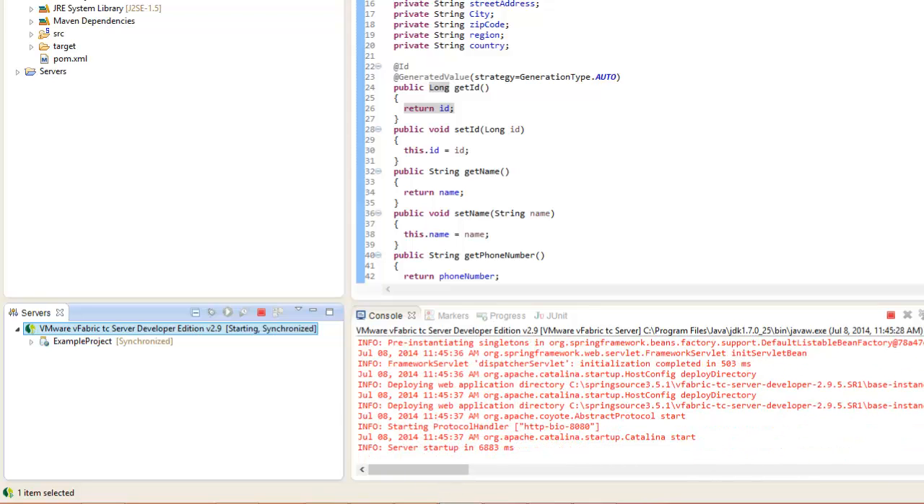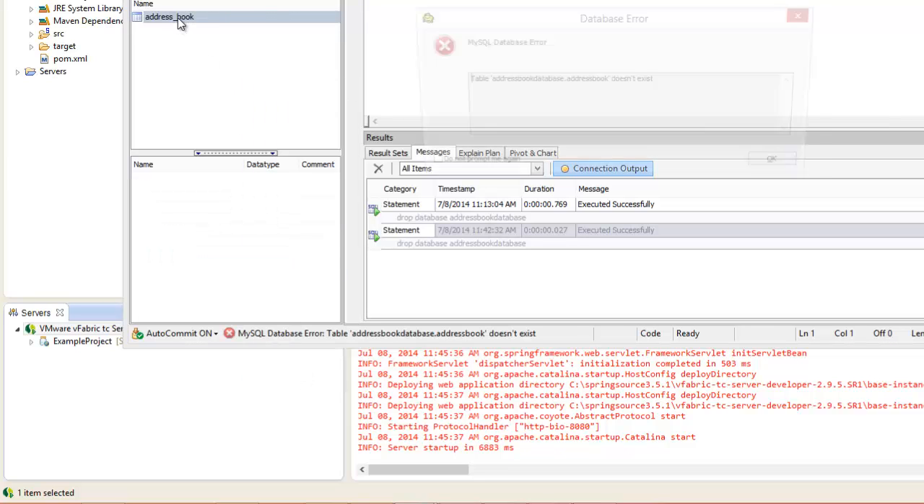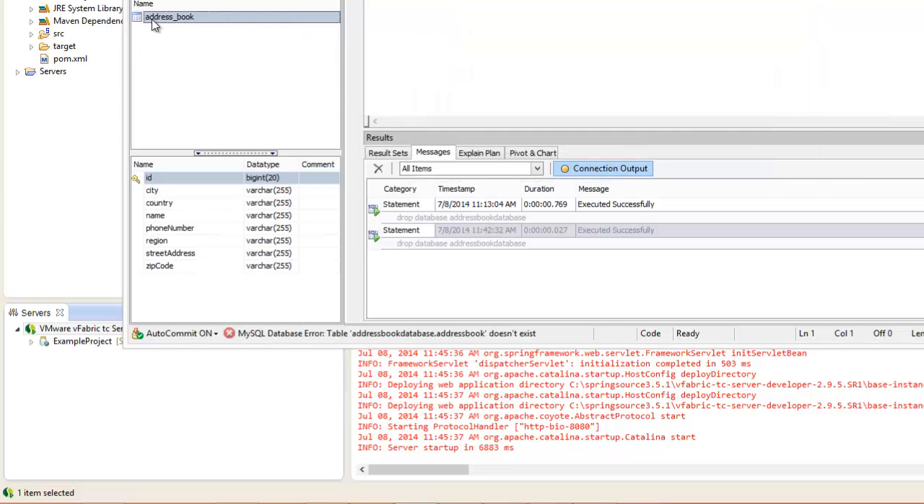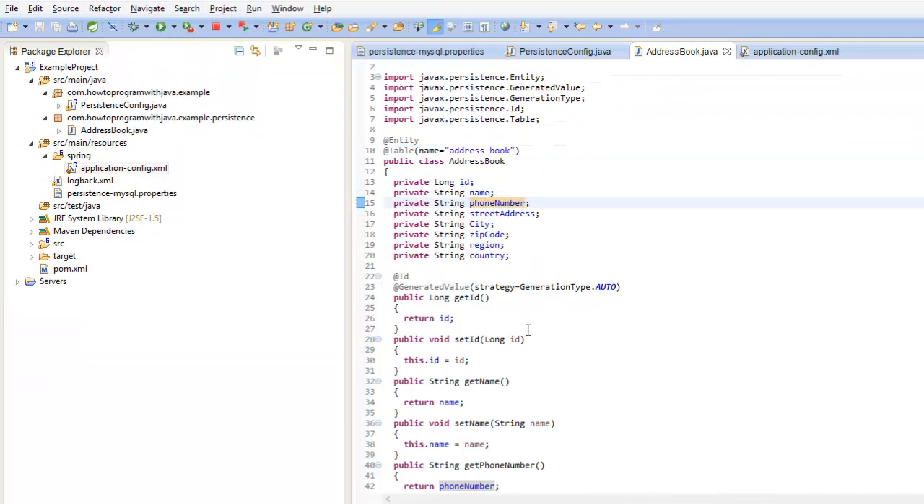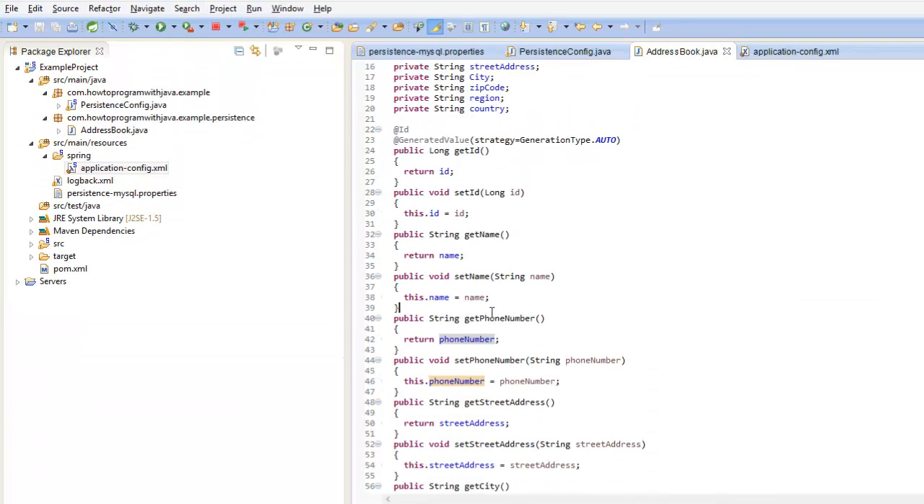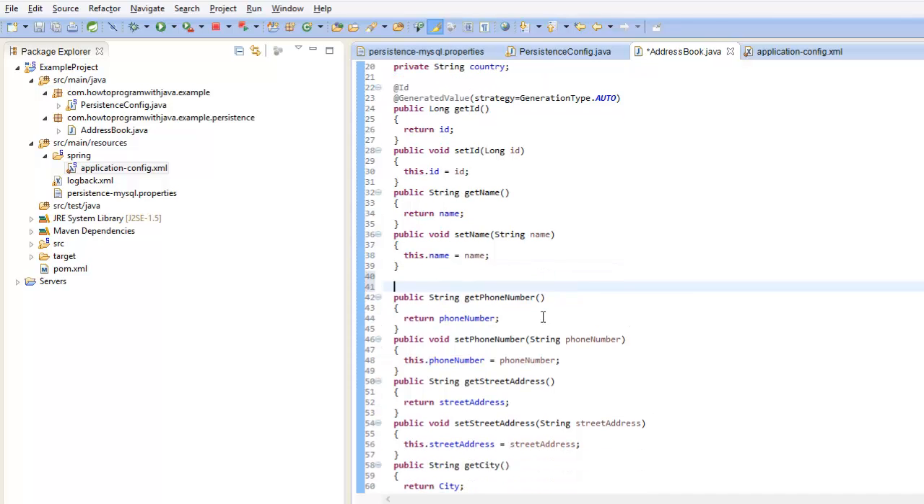Again, nothing ever goes perfectly when you're programming, but let me go ahead and refresh. And there we go. So now we see address book is correct. It has the underscore in it, which is great, but again, we still haven't addressed the phone number, street address, and zip code. So we're going to do those three. So we're going to look at the phone number. And again, we're going to put an annotation at the method level, again, inside of the getter portion.